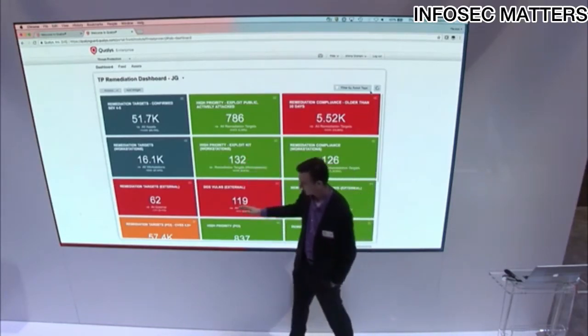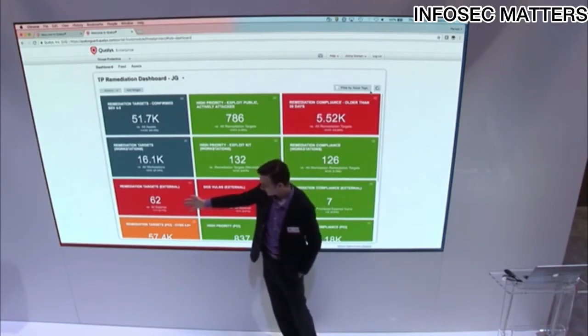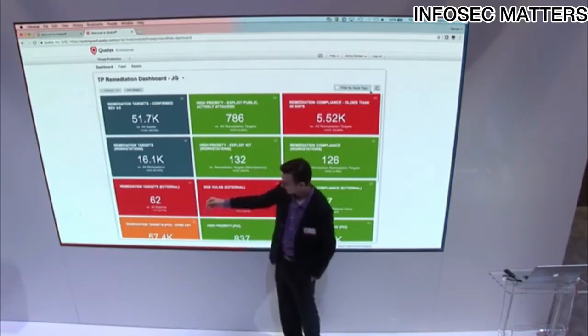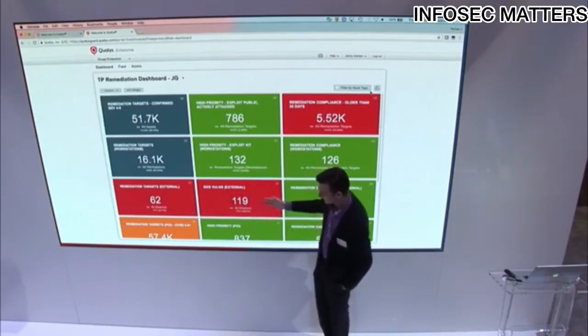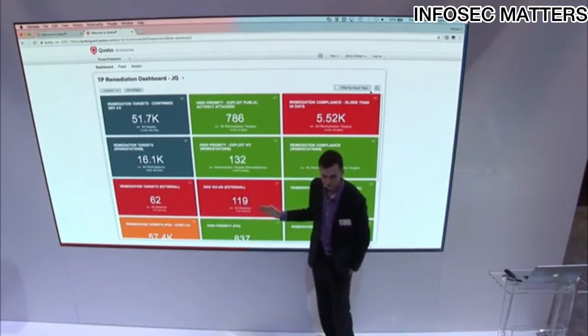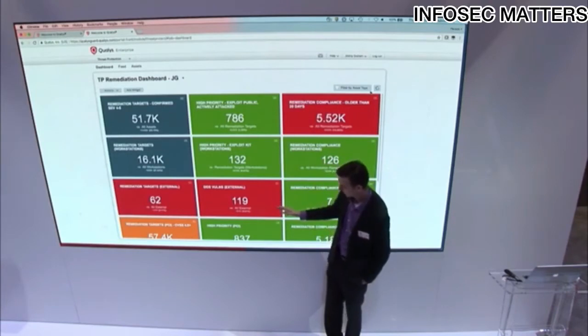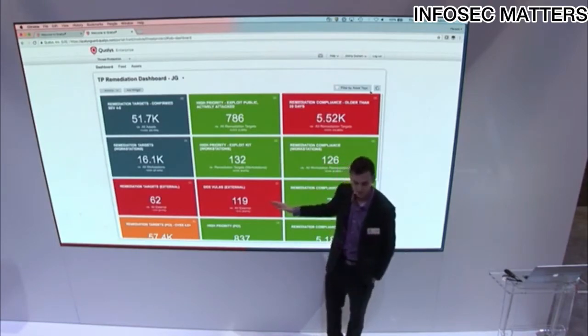I've done a similar thing here for external. I've got 62 vulnerabilities that meet my security policy criteria for needing remediation. But then I've got this other set, and if you notice, this number is larger because I've said I don't care about severity. I want to know if it can lead to denial of service, because an external-facing denial of service is a big deal.